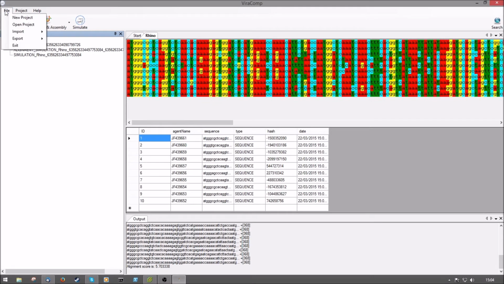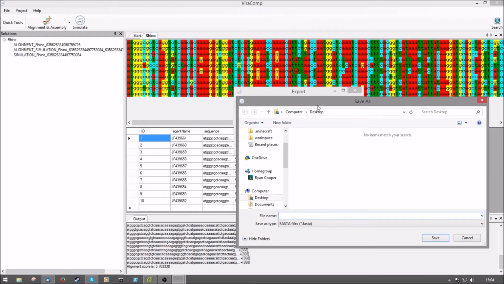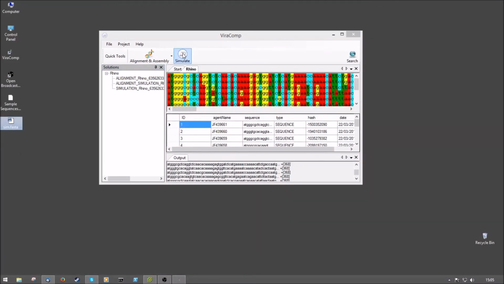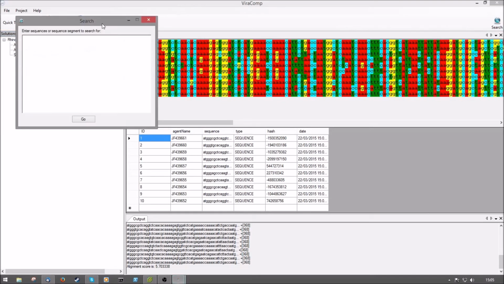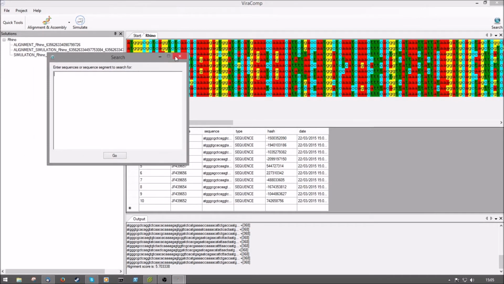Once finished, you could export your simulations, which you can see here we have two. This is the simulation we ran, and then this is the alignment of the simulation that we ran. So I want to export the alignment to my desktop, and there's our alignment. ViraComp also allows de novo assembly tests to be run. You can also search for particular genes or amino acids found in the entire project.